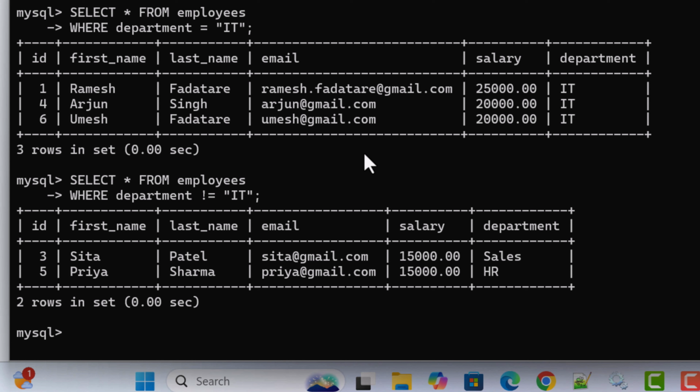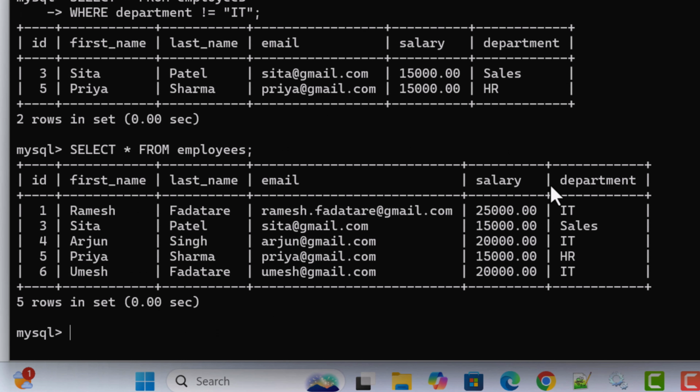Next, let us see how to use the greater than comparison operator with the where clause. For example, let us say we want to retrieve the employees whose salary is greater than 20,000. So before that, let us use select star from employees and see the data. So there are 5 rows. Okay, now what we'll do, we'll use the comparison operator greater than with the where clause. So basically we are going to write the SQL statement to retrieve the employees whose salary is greater than 20,000.